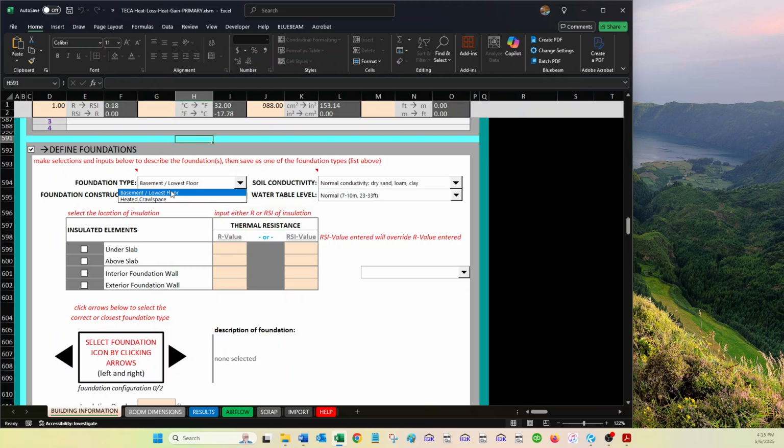First, you should choose if it's a basement, meaning like a below grade foundation, or the lowest floor. That would mean a slab on grade foundation, or a heated crawl space.